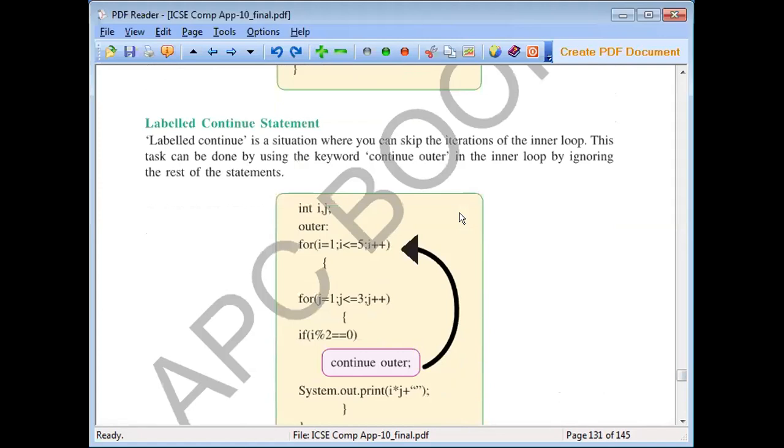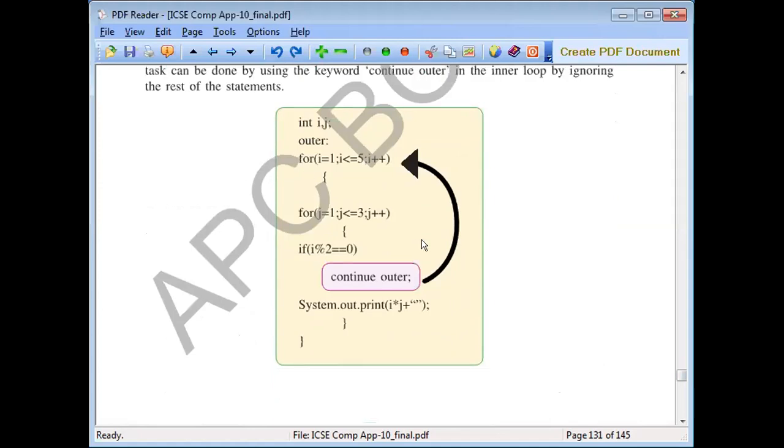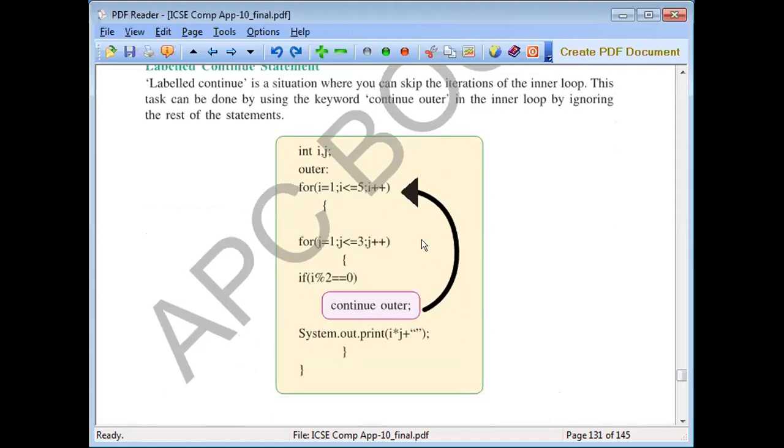In the same way, a labeled outer can also be used. It goes out of the outer loop. You want to take note of this, Manish? Yes, sir. Okay.